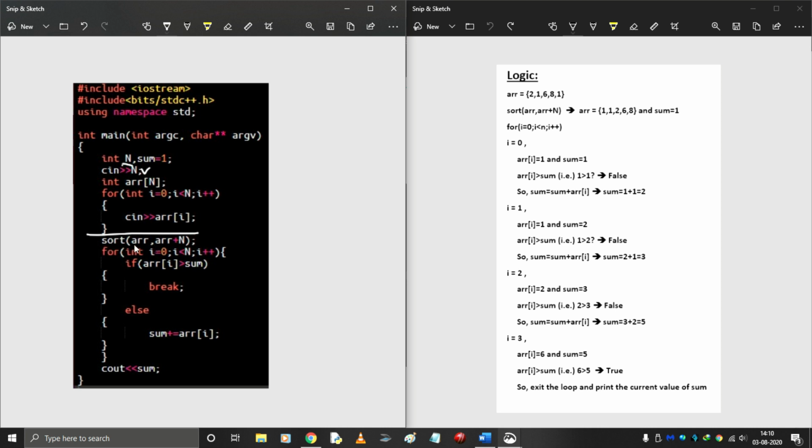After that, we are going to sort the array. The syntax of sort is sort(arr, arr + n), where n is the number of elements. Okay, this is the syntax. Then we are entering into a for loop to traverse all the elements. Now the array is sorted in ascending order.